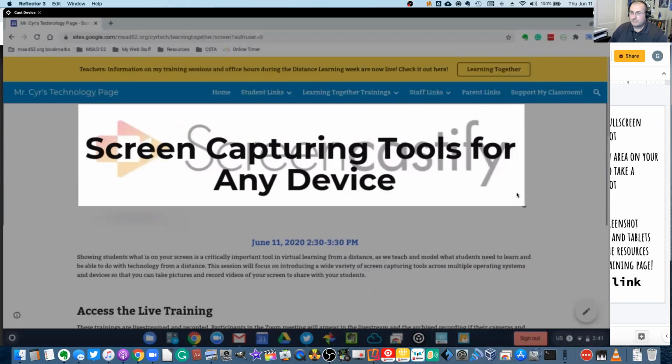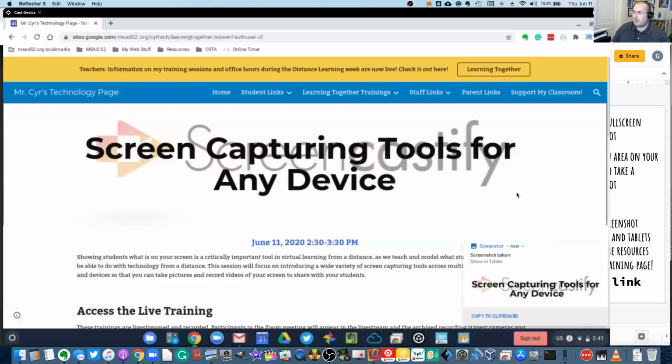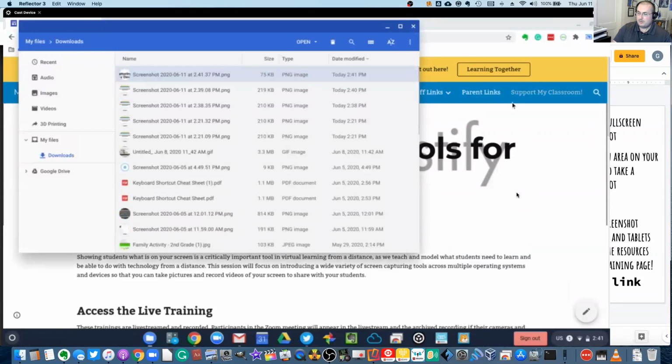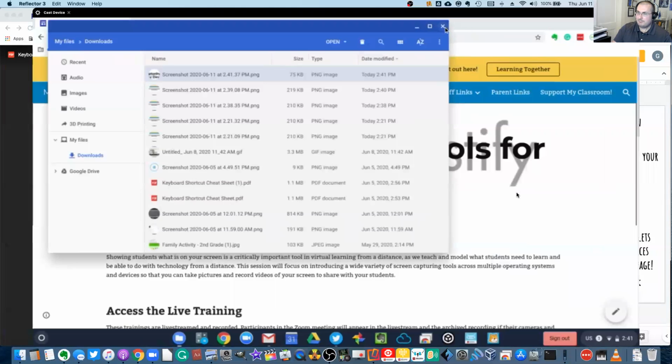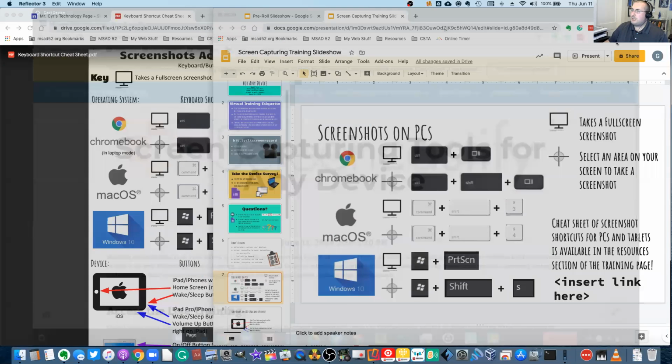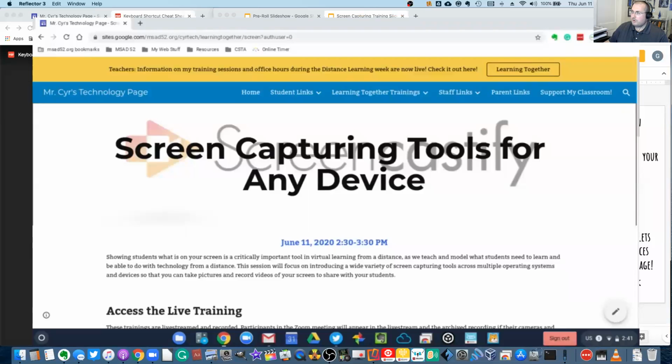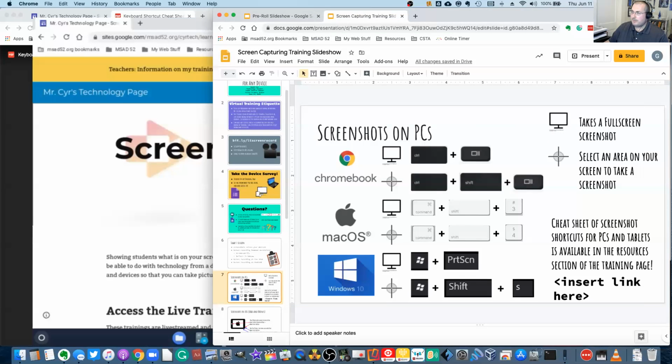And so once you have that, once you let go of your trackpad, you'll see now that there is my screenshot again. I can click there and it's in my downloads folder, just like the last one is. They all go to your download folder, which is a pretty convenient place to find them. Okay, so that is your keyboard shortcuts for your Chromebook.